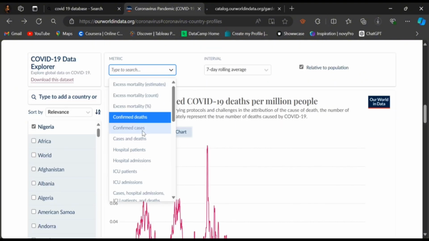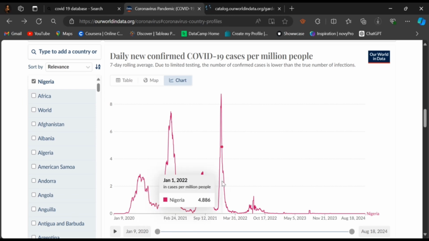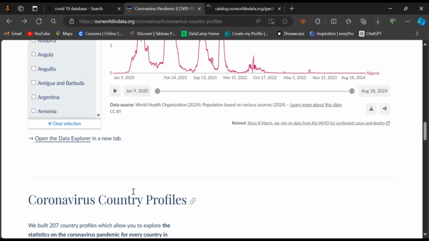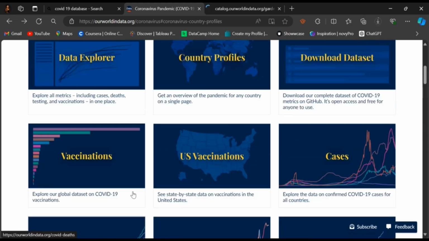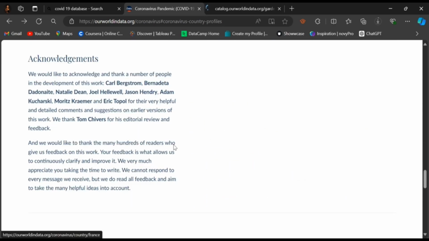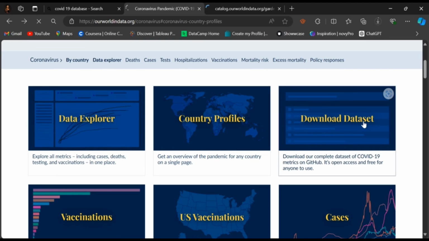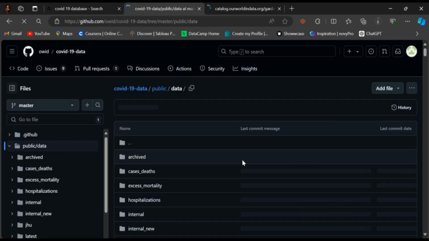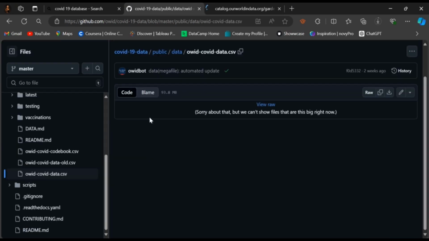And also change the metric. So let's just change the metric to see what it looks like. It's almost like the amount of cases, and just download the data sets. It's going to bring us to the GitHub repository. GitHub is like a place where you can get your data and download it yourself.